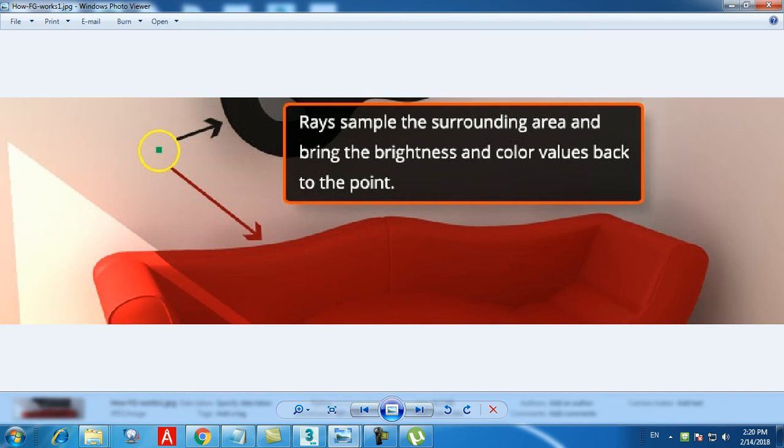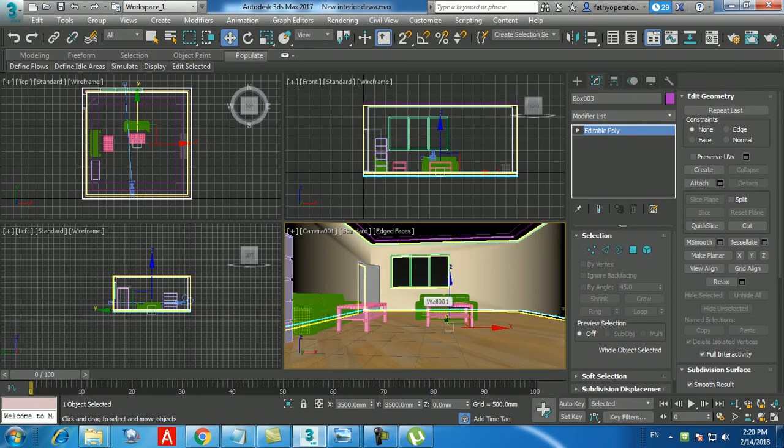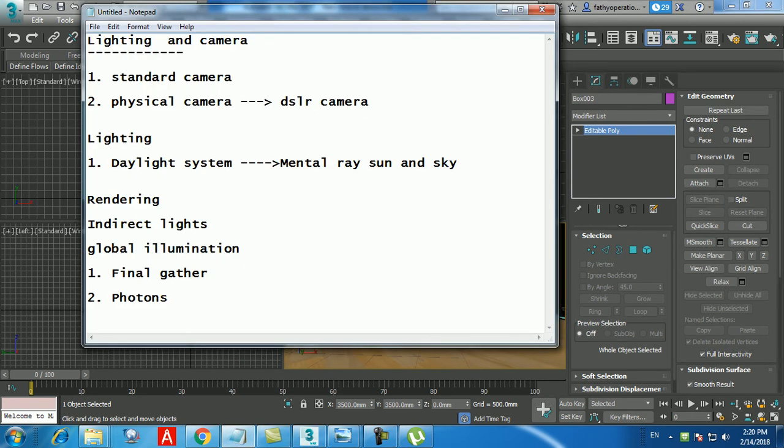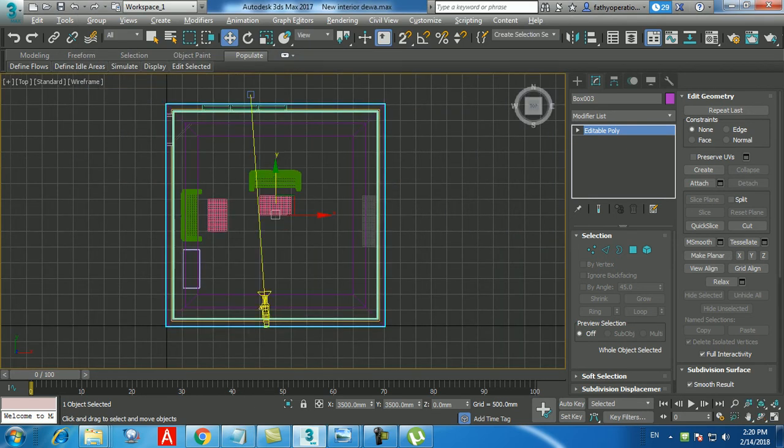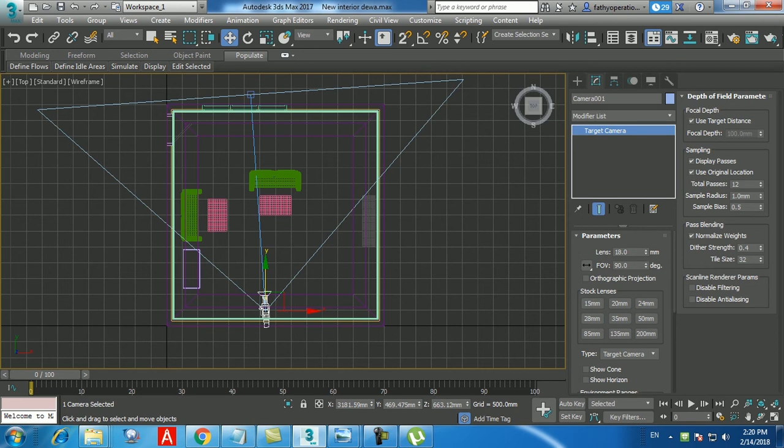Rays sample the surrounding area and bring the brightness and color values back to the point. What is it exactly saying? You see this camera view that you placed? From the camera, the final gather will shoot a number of points only in this place. You see this wide angle that you have given? Only here, here and here, not here, not here.